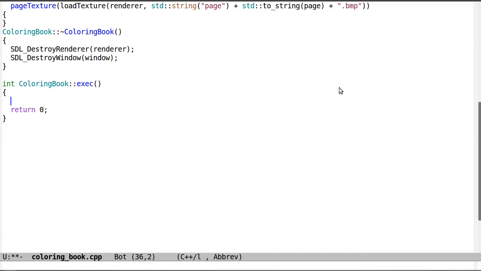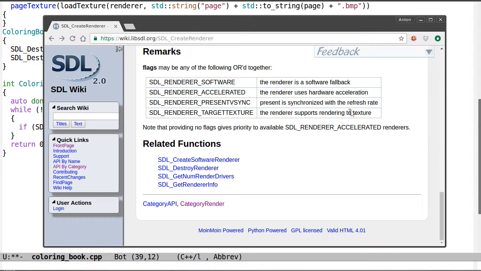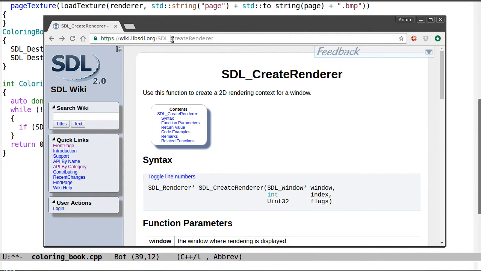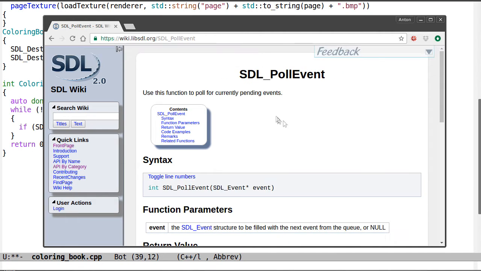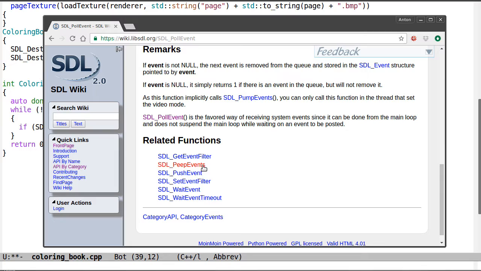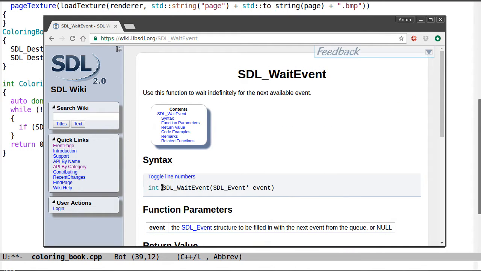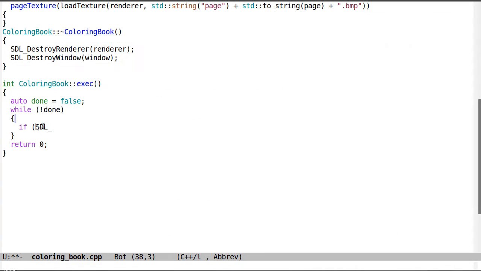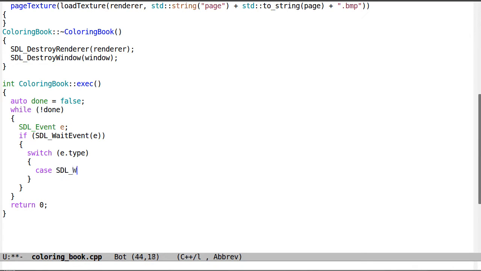Okay, let's do simple things first. So while not done, if SDL poll event is not blocking, we can have a blocking thing: SDL wait event. It's the same as poll event, but it's blocking, waiting for an event. So we can do SDL wait event, then switch e.type, case SDL_QUIT: done equals true, break.